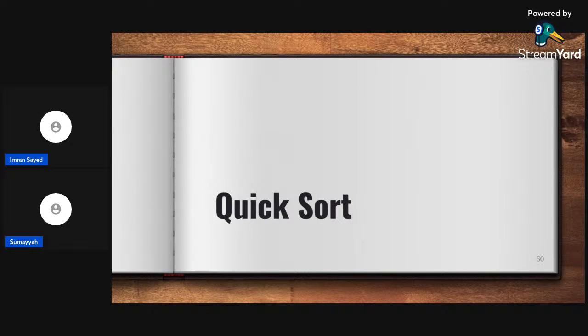Quicksort. I think quicksort is the one where we have the pivot, right? Yes. Let me try to recall. Let me see if I remember it. So what we do is we first choose a pivot, and then we move the pivot to the right extreme.